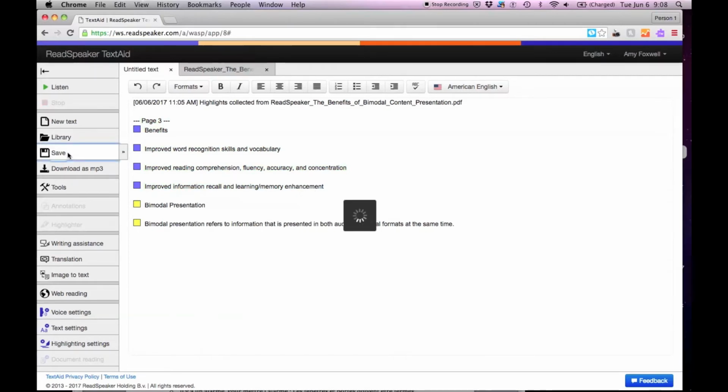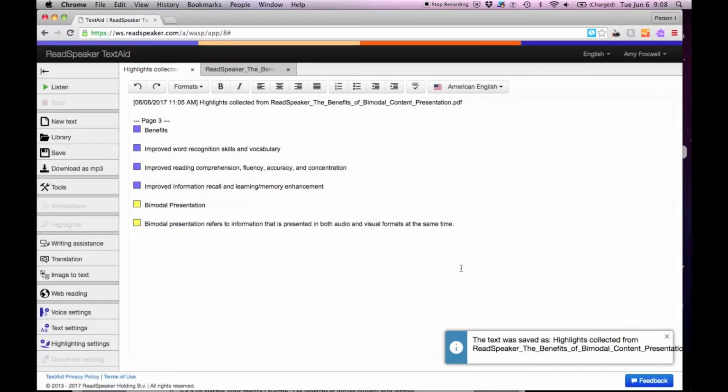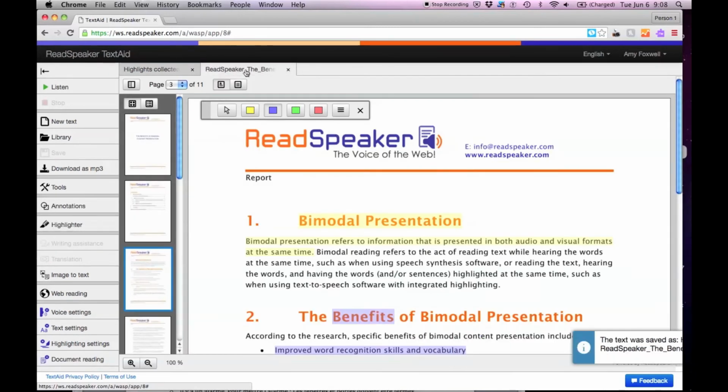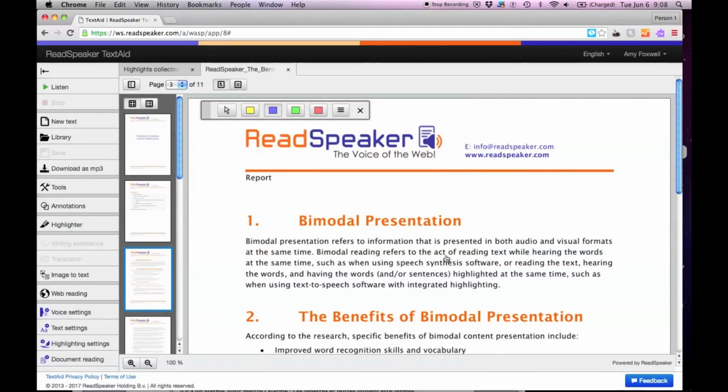Save the collected highlights in your library for future use. Keep or clear the highlights in the original document. You may also use the pointer tool within the highlighter to combine highlighting and reading and listening.